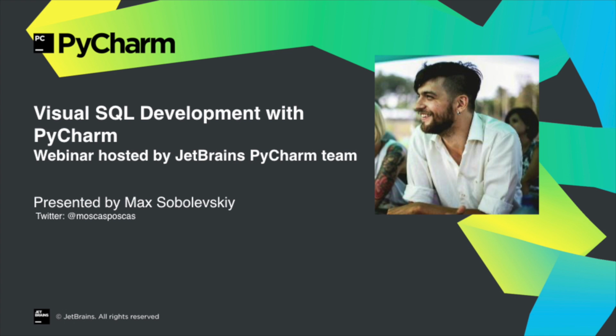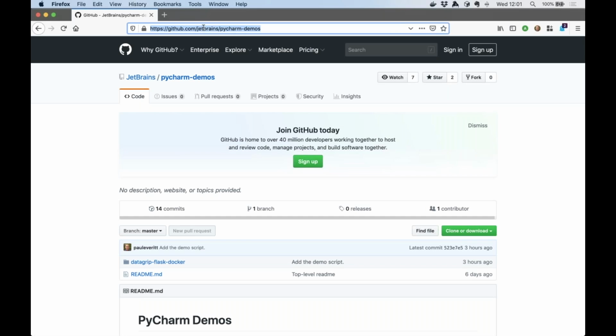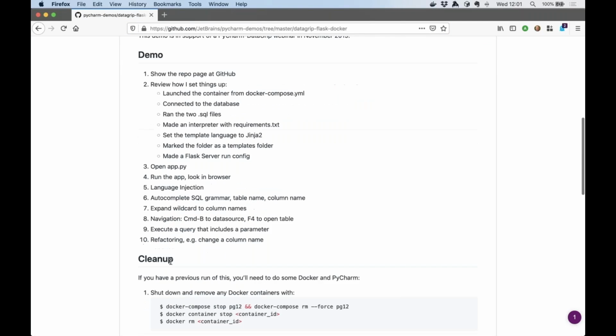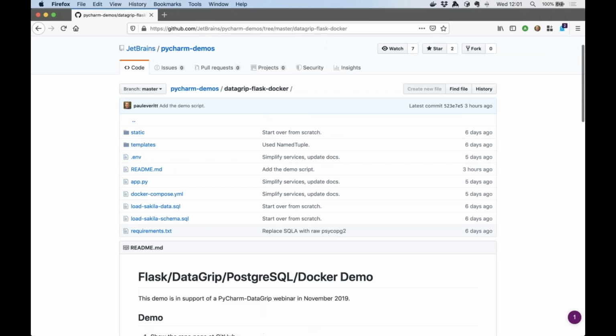For today's webinar, Max is going to give a demo of the database side of things. Max, you're going to go first, and then I'll switch over to my screen to do some Python aspects in a Flask demo application. If you want to follow along, I pasted the repo URL in the GoToWebinar chat window. It looks like this, github.com, JetBrains, PyCharm demos, and it is the one demo in this repo right now with instructions on what to do.